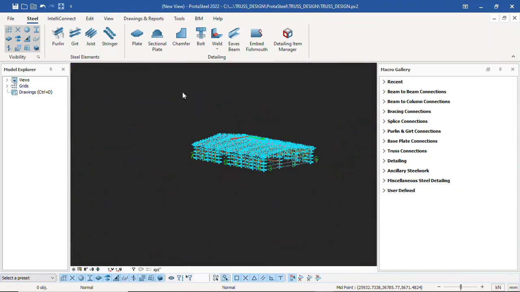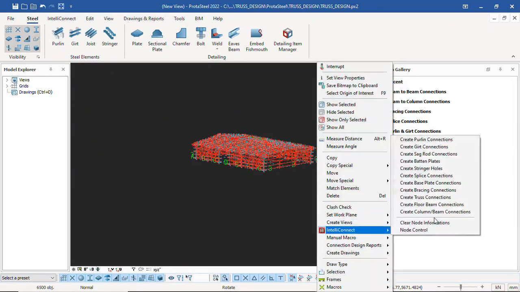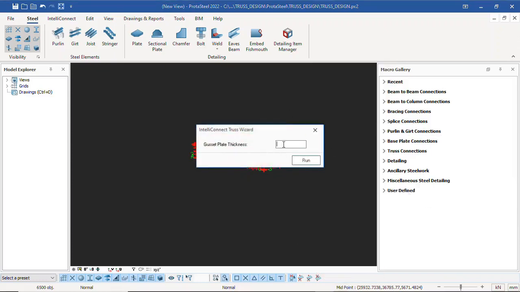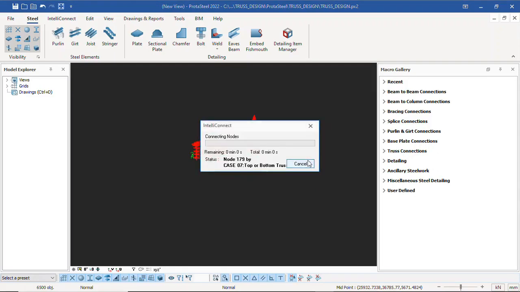Okay, so we select it again and we run our trusses connection. IntelliConnect, create truss connections. Gusset plates, those have 8. Then you run. Okay, so when you're done with all your connections, the next thing we'll do now is to perform our numbering to create our detailed drawings.